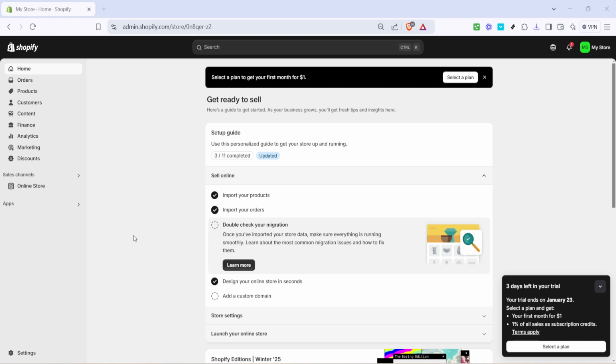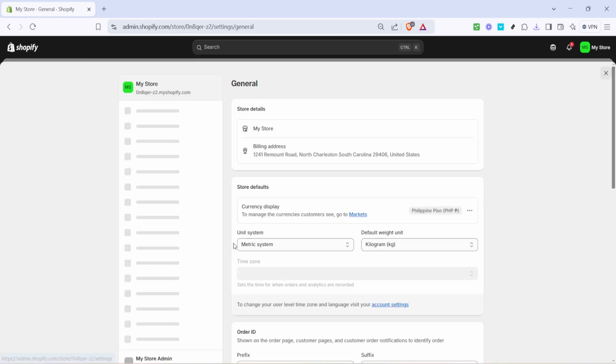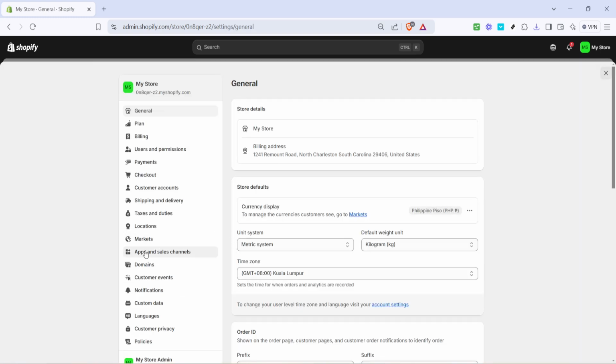To begin, you'll want to log into your Shopify admin account and navigate to your store's dashboard. Once you're there, turn your attention to the left-hand side of the screen, where you'll find a menu with several options. What you're looking for here is the settings option. Clicking on settings will open up a new list of options. Now from this new list, you'll want to select apps and sales channels.